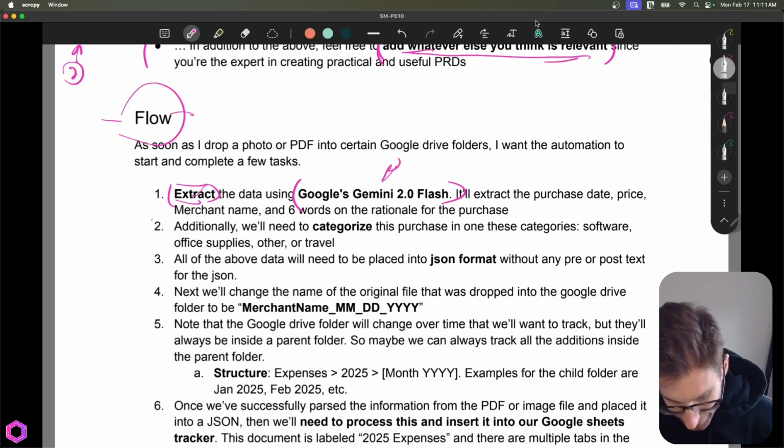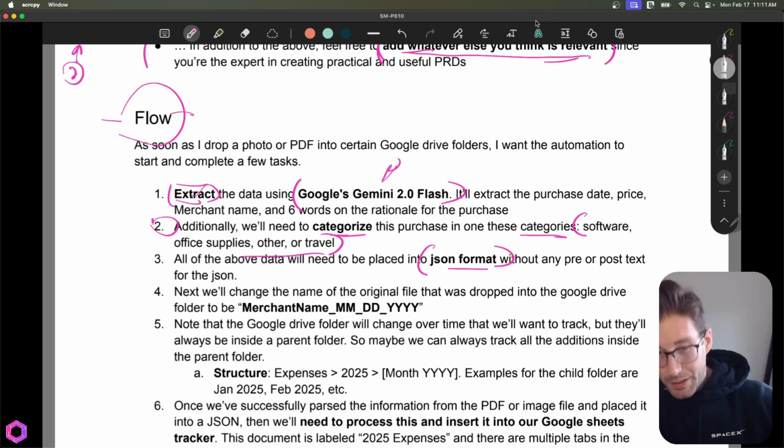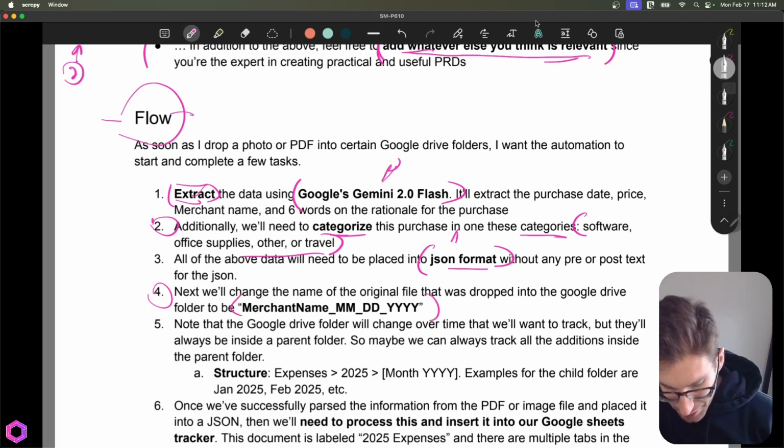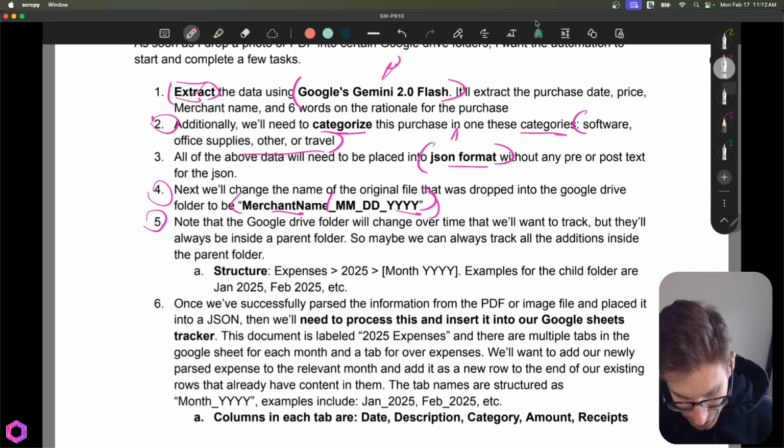Next, we're going to say, okay, you're going to categorize the receipts. I then give it the specific categories here. So we have those listed out. I then below that say you need to make sure that the output from this receipt, when you've extracted the data, should be in a JSON format. Then we give it a naming structure. So I want you to rename the file that I've uploaded to Google Drive. It's going to be merchant name in this associated date format. After that, we'll have the structure associated to Google Drive.